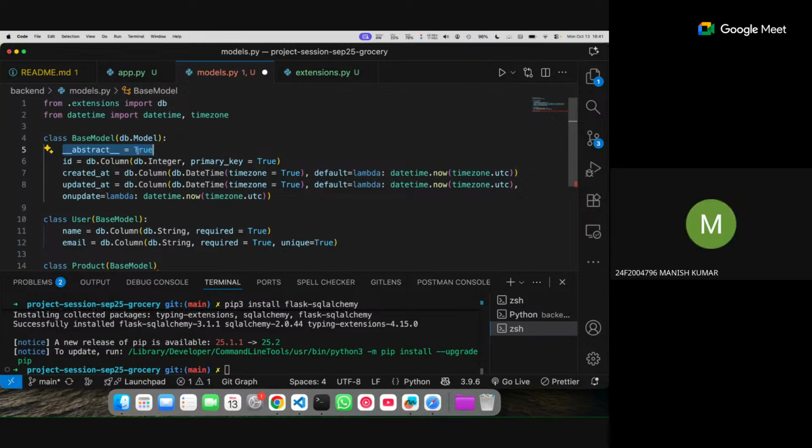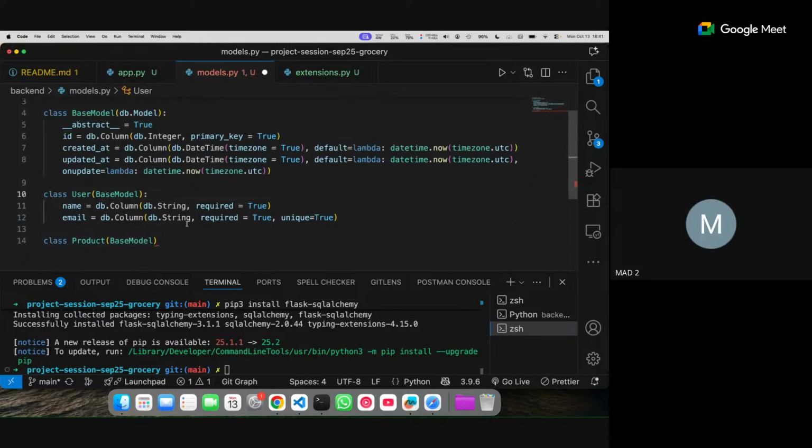When you add this, it will not create an entry in the database. Now I can just inherit from the base model, and then I will have all the three different fields, and any other fields if I want, I can add over here in the base model. So it becomes more extensible. Anytime you want to add a common field in every model, you just add it in this base model.